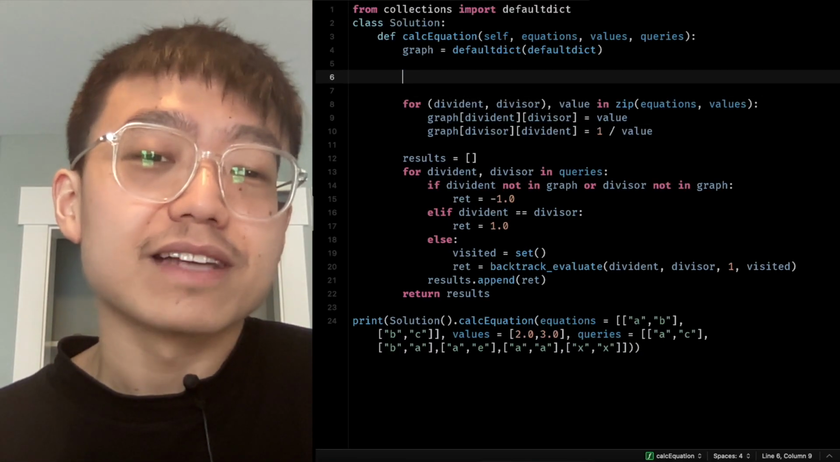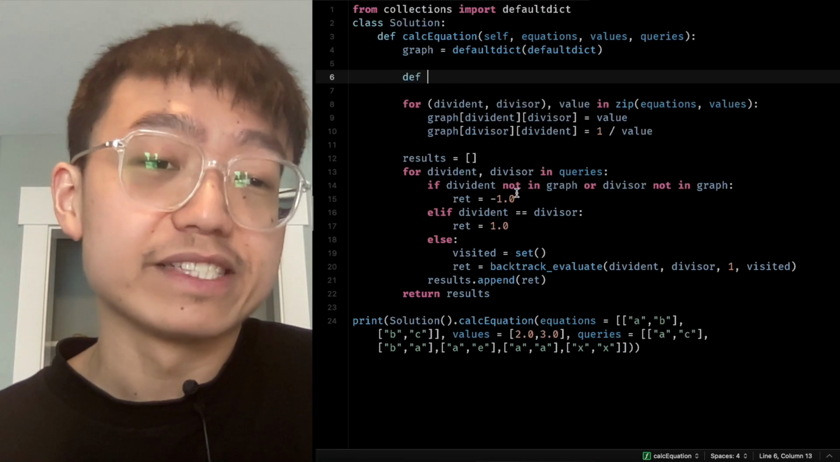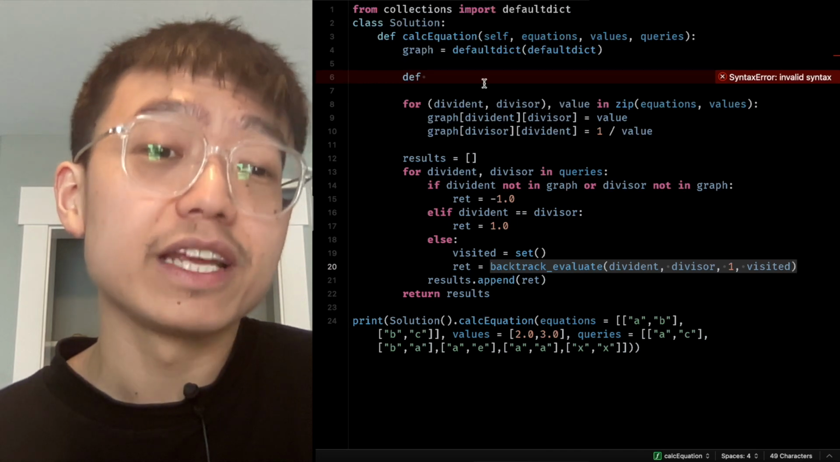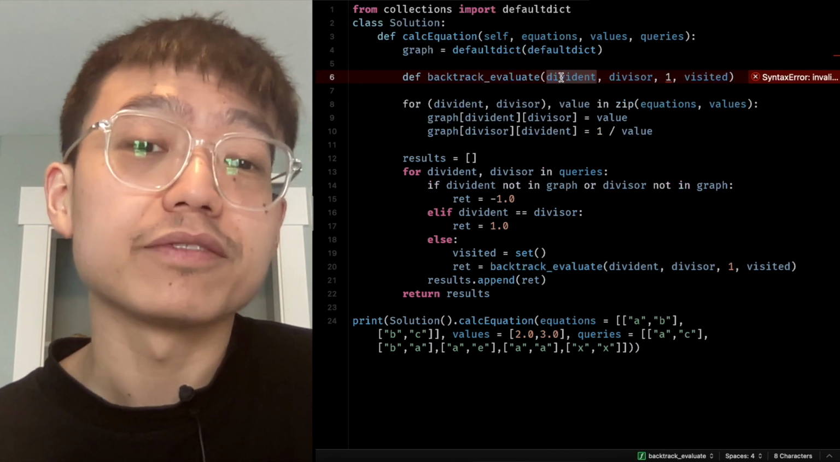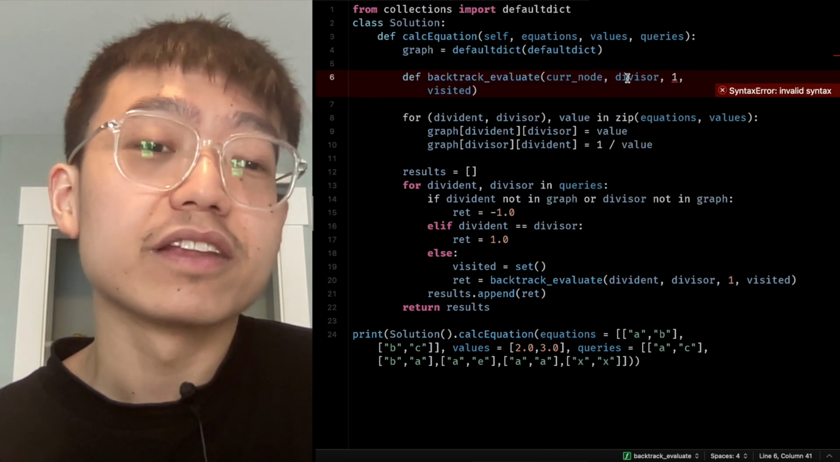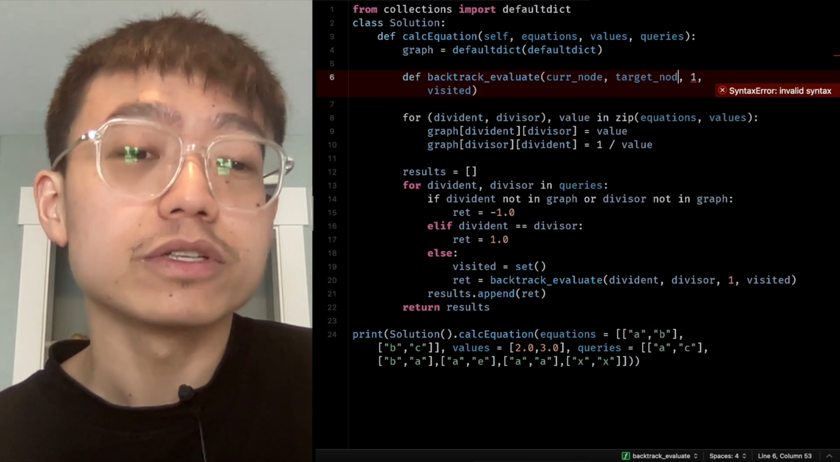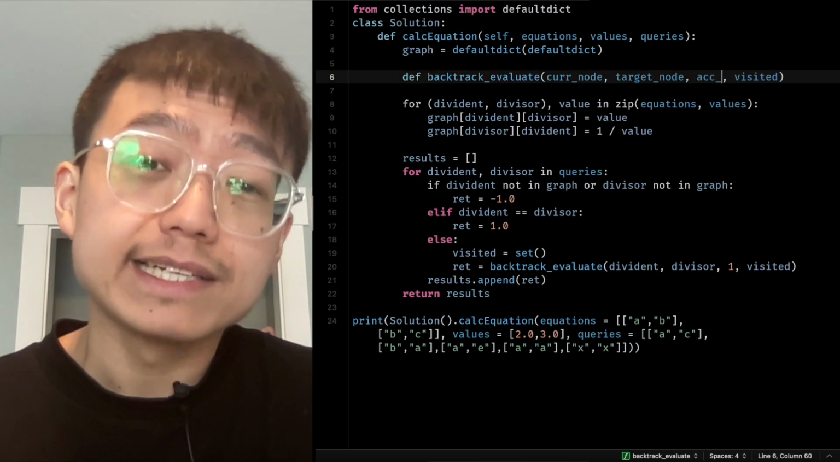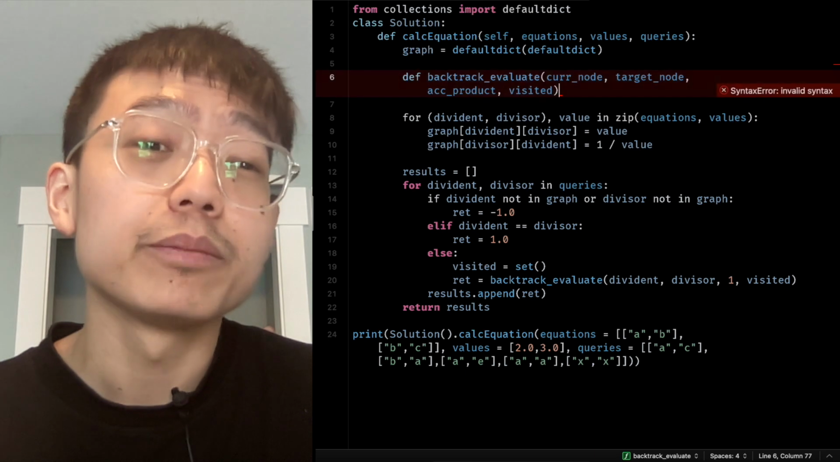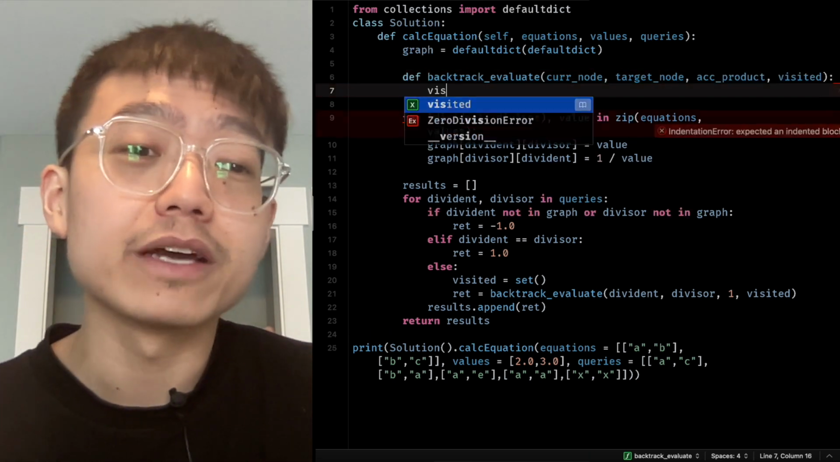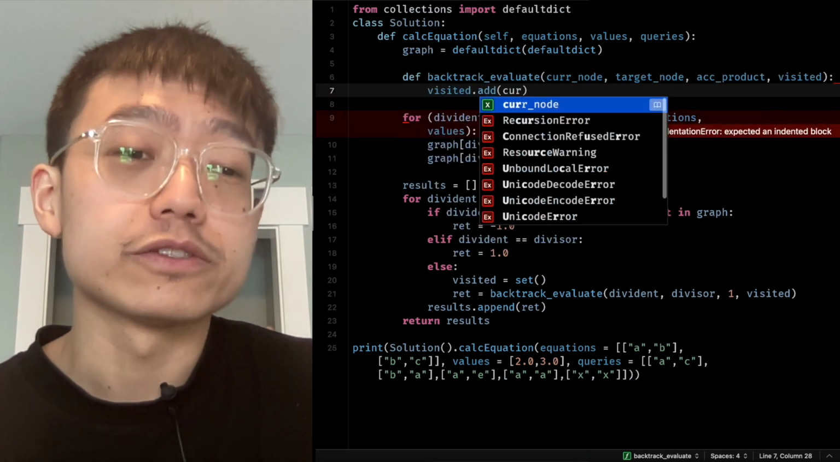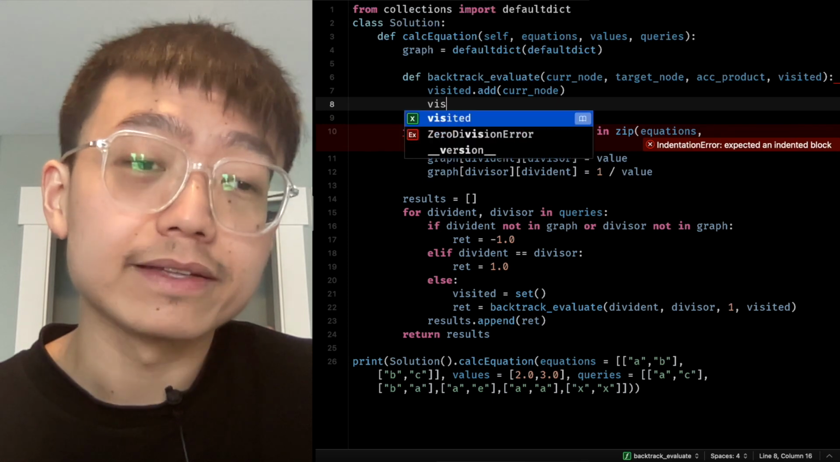This function starts by adding the current node to the visited set, and then we check if the target node is a neighbor of the current node. If it is, then the function calculates the result by multiplying the current accumulative product by the value of the edge between the current node and the target node. So the result is then stored in the rate variable and then returned.